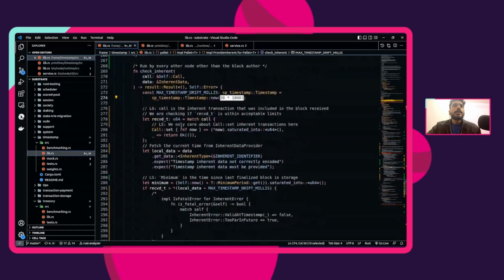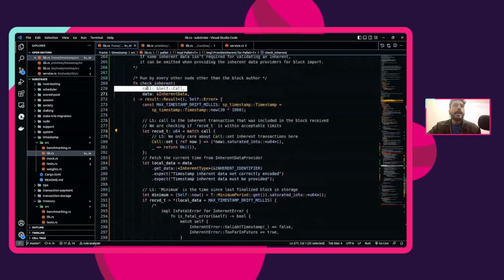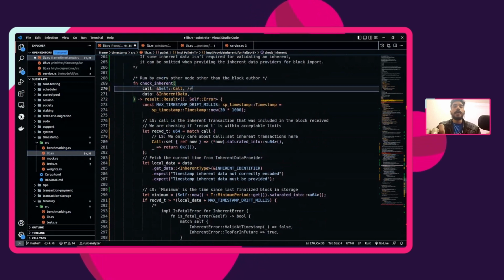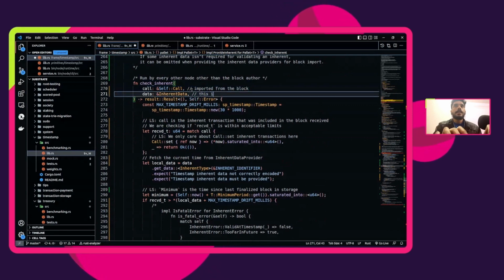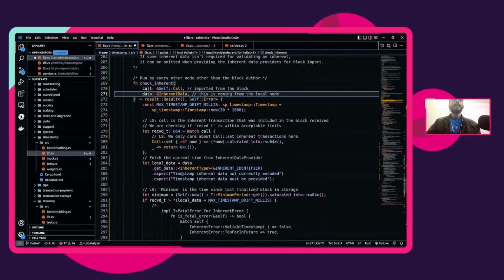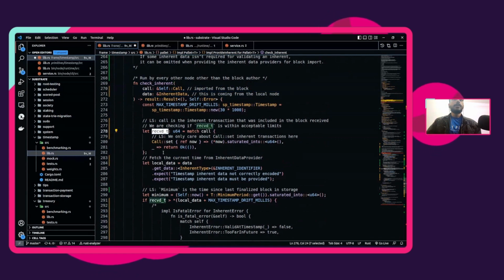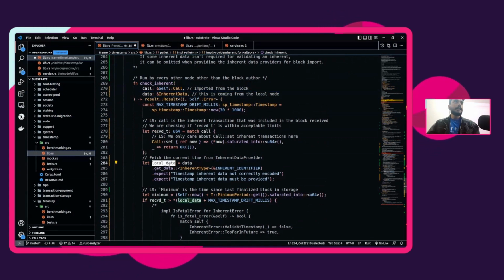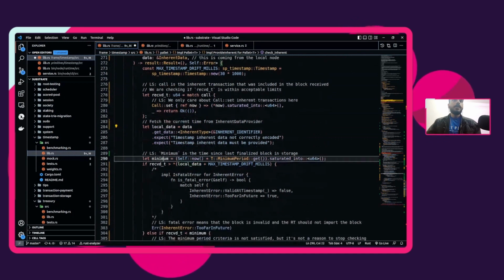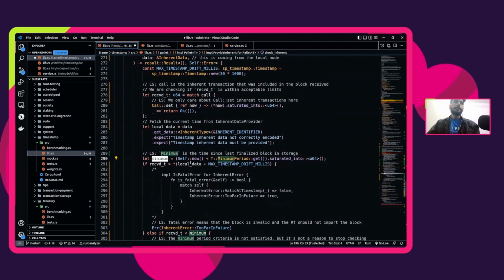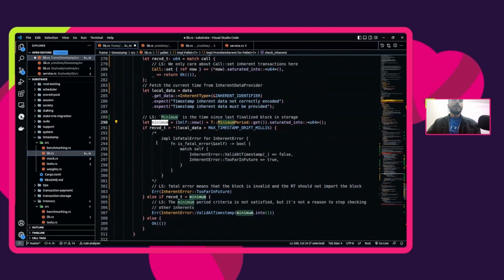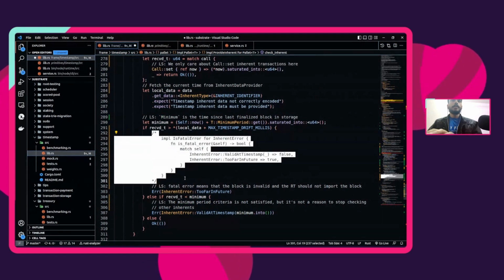And so we'll receive that time from the call that was passed here. Remember, this data is coming from the block imported. So I'll just quickly annotate it. This was imported from the block, and this is coming from the local node. And then we'll obtain those values here. We'll deserialize the data into local data. And then we'll calculate the minimum. So what should be the minimum according to us? We put that in a variable, and then we'll use certain checks. So just ignore this code for now.